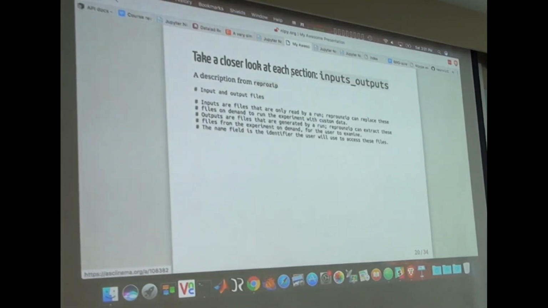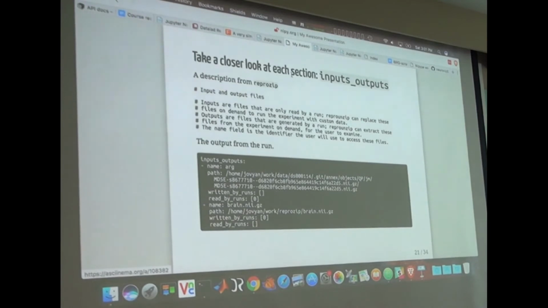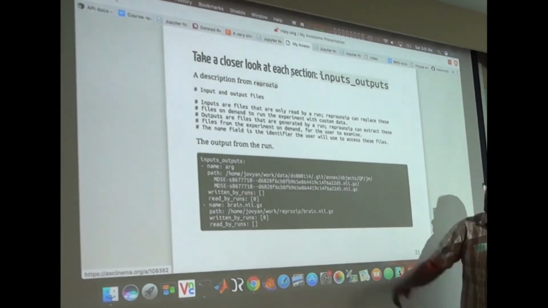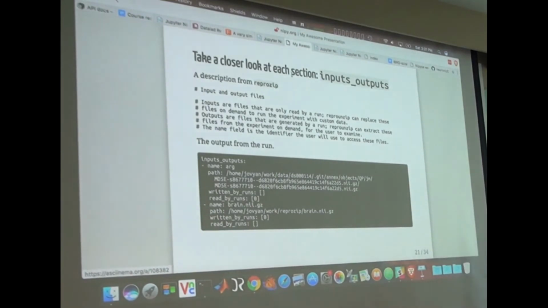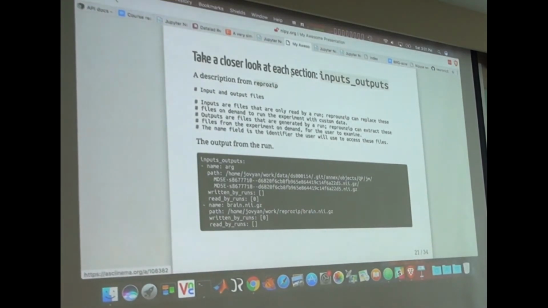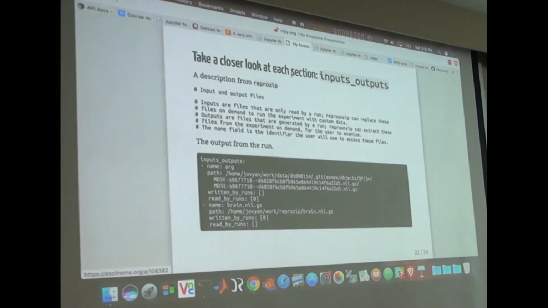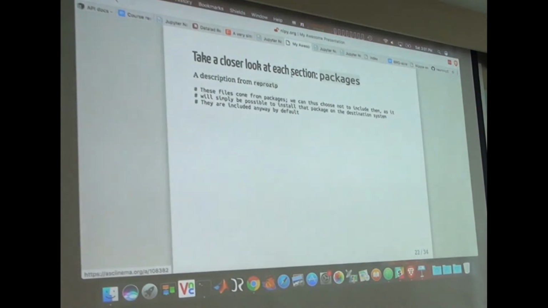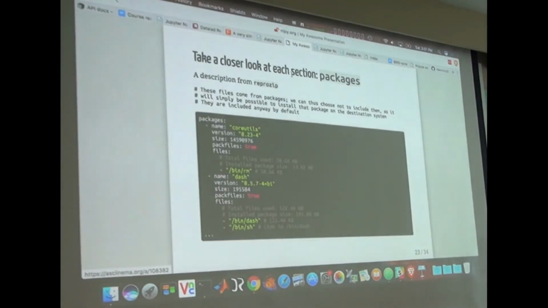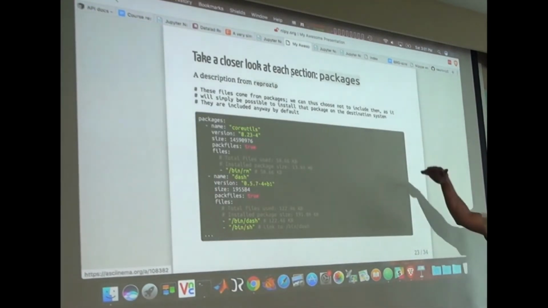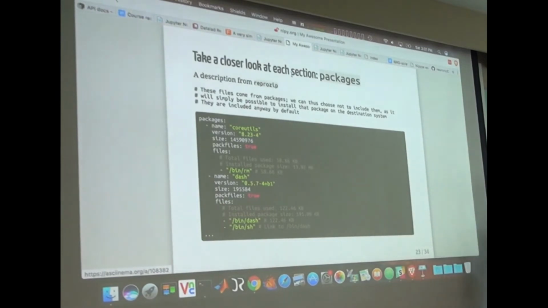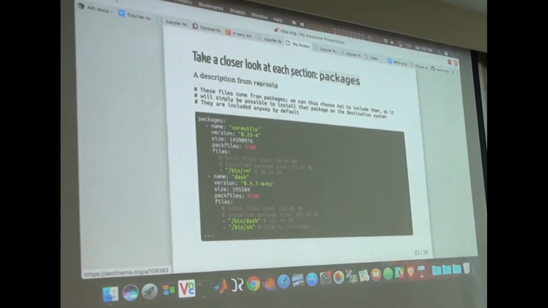Then we have input and output files. So it says what inputs were used. In this case, we were again using a Git Annex repo, so it knows what files we were using from there. These are input files. And then also, if you're using a Unix system, it lists all the packages that would generate the files that you need to reproduce the environment.